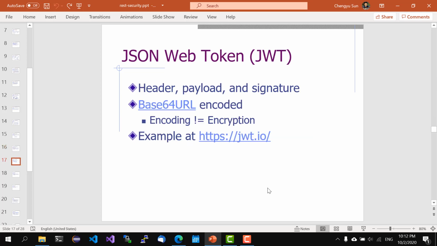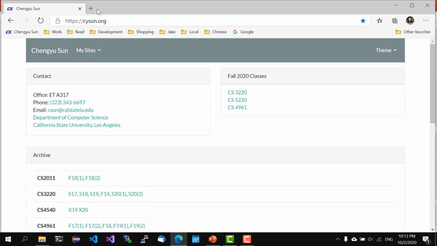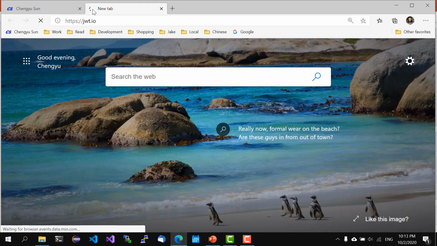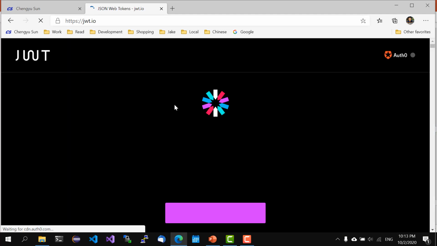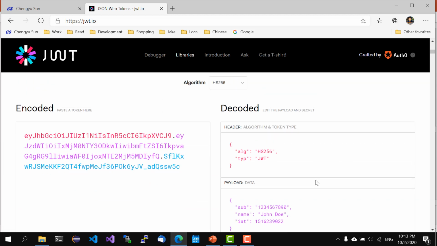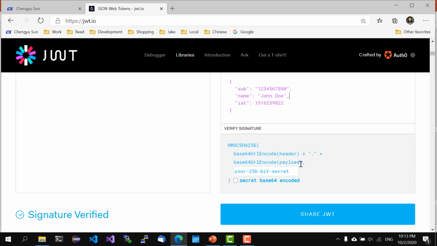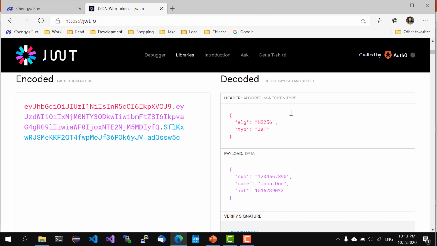So based on this idea, people came up with many different formats for access tokens. A widely used format is called JSON Web Token, or JWT. A JWT token has three parts: header, payload, and signature. Note that the whole token is encoded using base 64 URL.